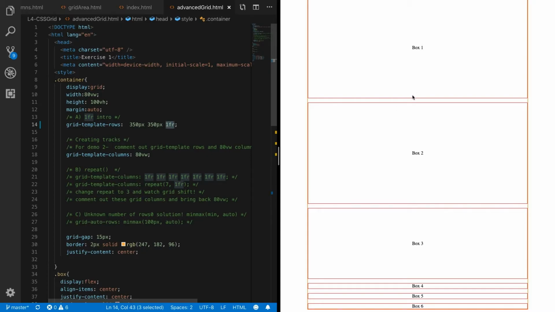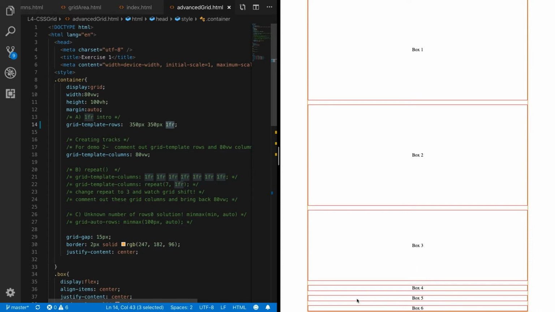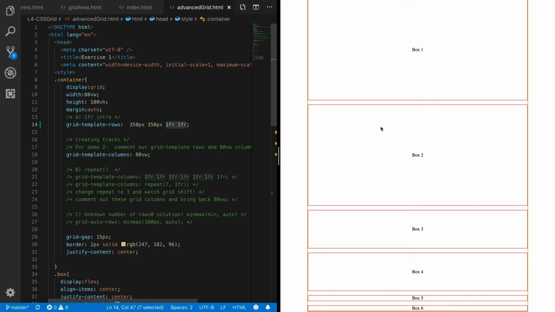So after we've taken up all of our 350 pixels, our 350 pixels, and our grid gap twice of 15px, it smushes the rest of it into our last row, which is why we can see here it starts to smush at the bottom. But 1FR cannot be used more than once. I could split it up, and I could say I want it to be 350 pixels, 350 pixels, and then 1FR twice to go through and split up the space evenly. Now it would look like this.